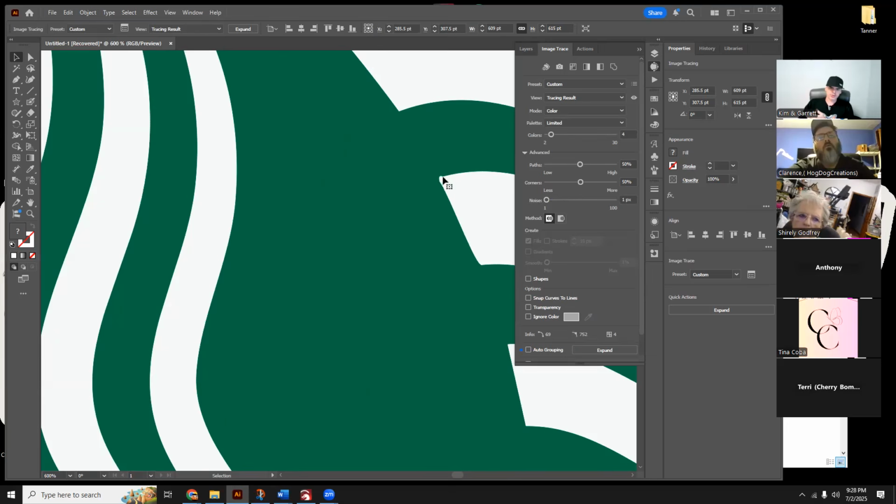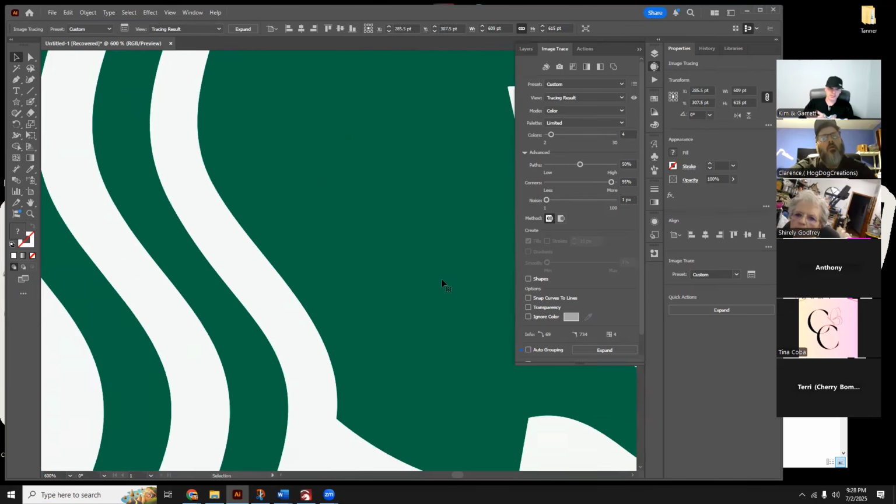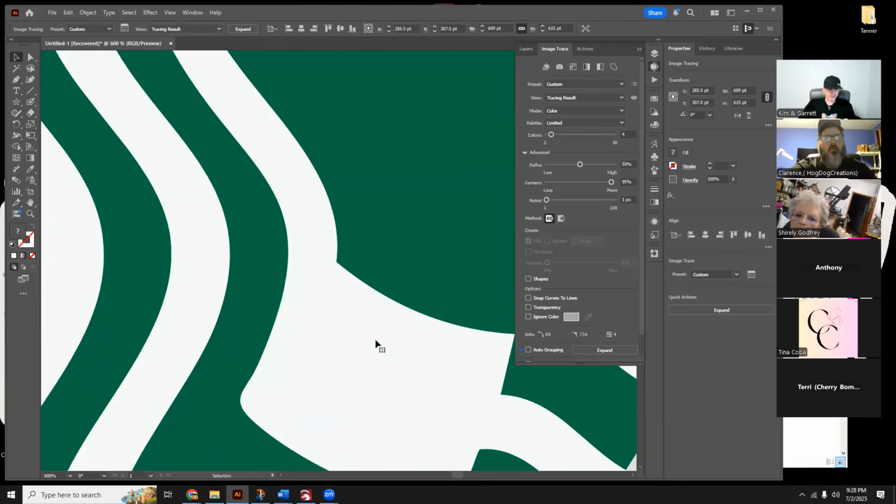Now my corners still aren't looking great up here. It could be the image, but the next thing I'll do is come in and mess with my corners. I'll just drag them up. Should tighten up my corners a little bit. This corner got pretty tight. Everything's looking pretty crisp.